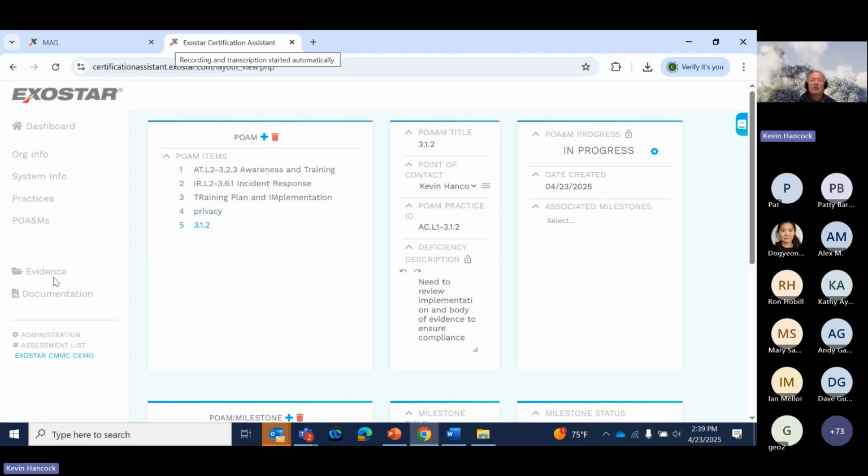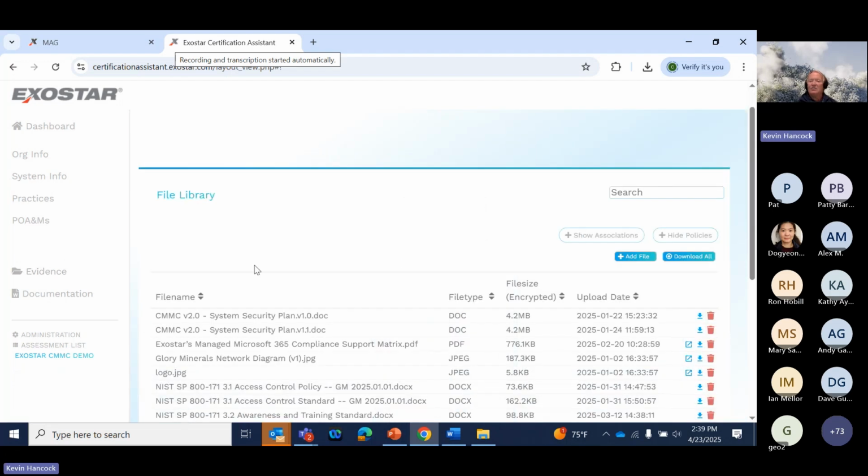We're also going to start within, as I mentioned, we're gathering all that information. So all these practices and everything are going to have the evidence associated with them. We're going to be able to pull that evidence out for that C3PAO organization when they come on site. So we've got links to all the different evidence.